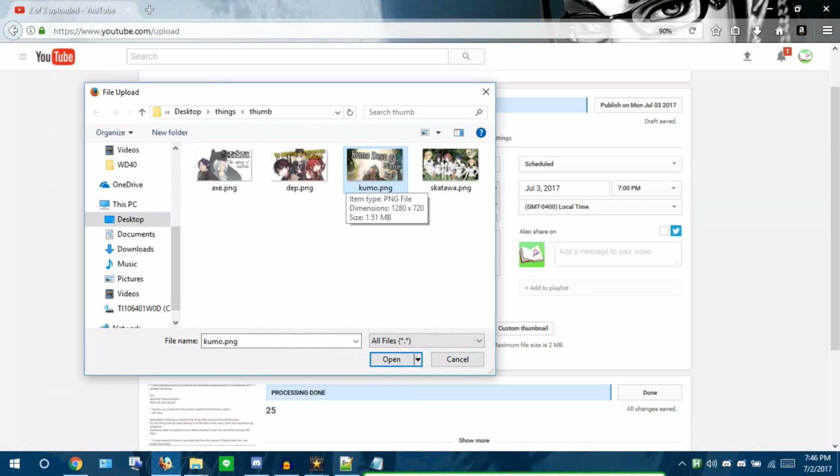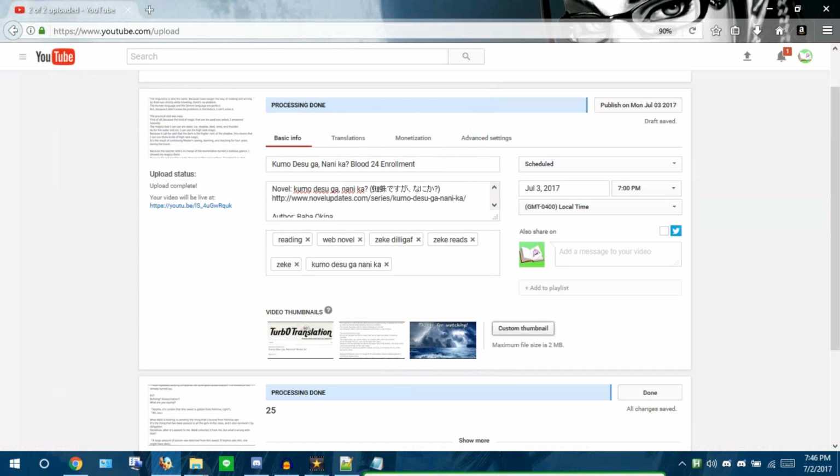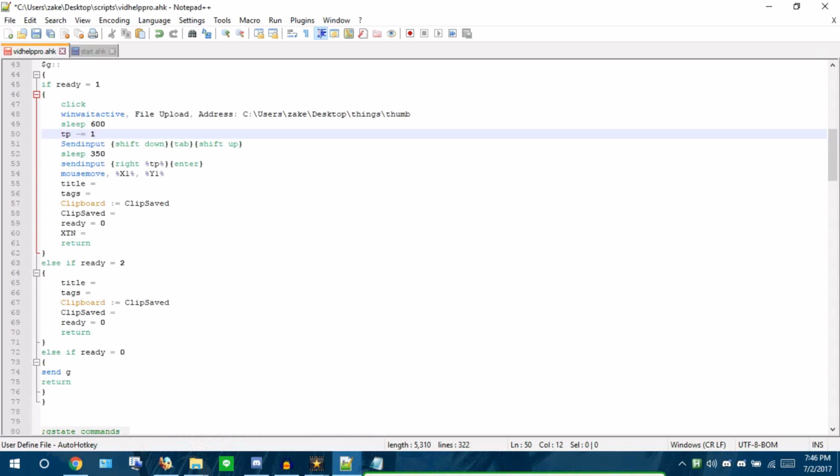So before, instead of moving 3, it moves 2. So from where it's at, it moves to Kumo. And that all happens when we press G, but only if ready is set to 1. See, there we go. And now it's uploading Kumo, right? But as I said, only if ready is set to 1.